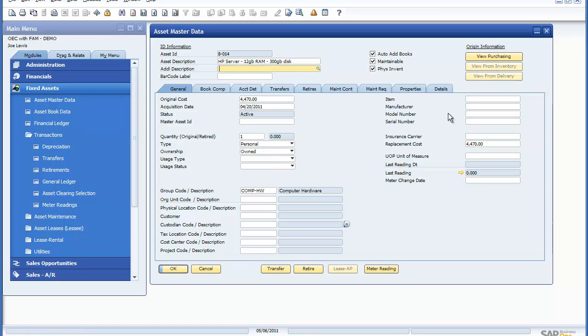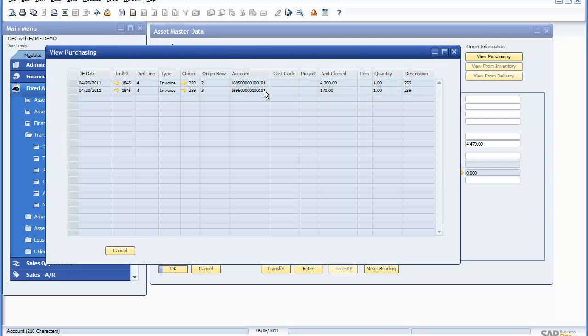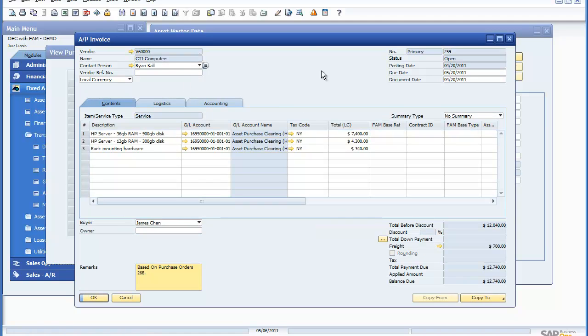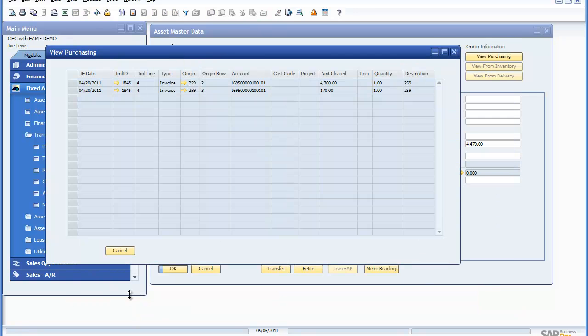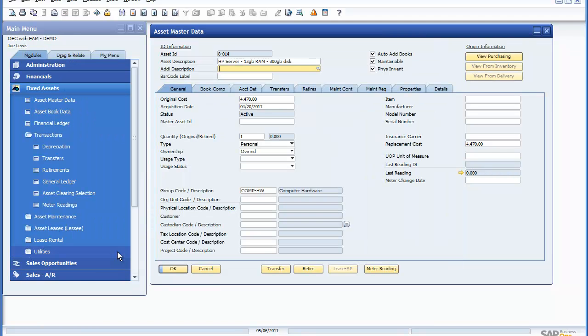Now, an additional thing is once we put this in, we can view purchasing, which now takes me back to the original rows that I selected and how much I cleared out of that, including the drill down back to those original invoices. So at any moment in time now I can see the acquisition from the invoice, and of course using the SAP drill buttons we can go all the way back to the original purchase order if necessary. So we have a complete and full integration of how this asset got created.